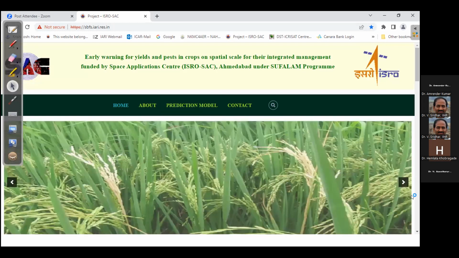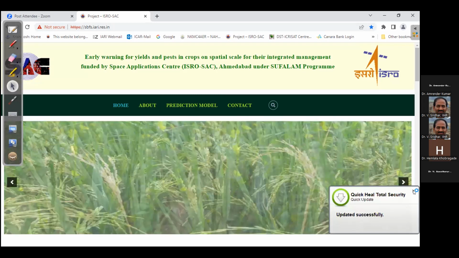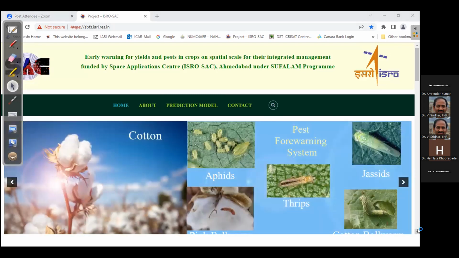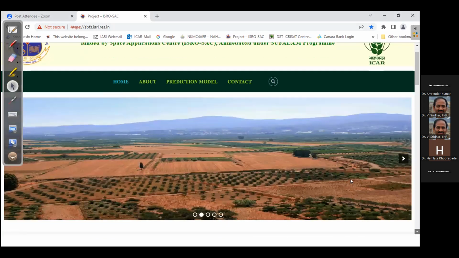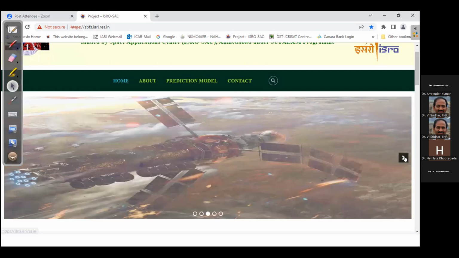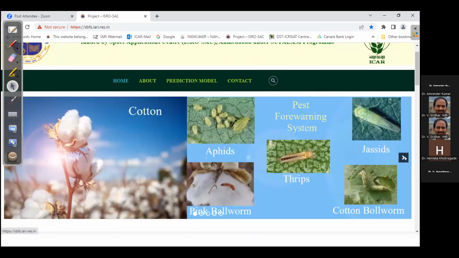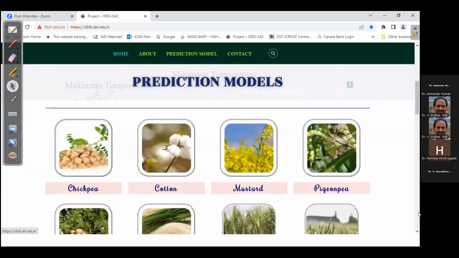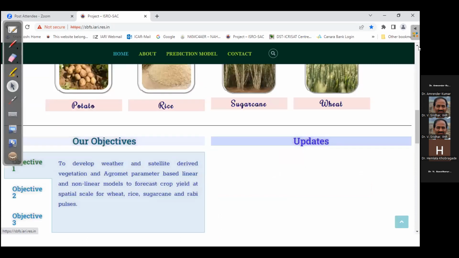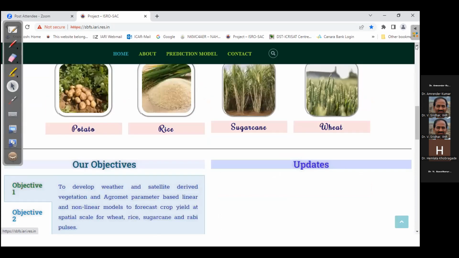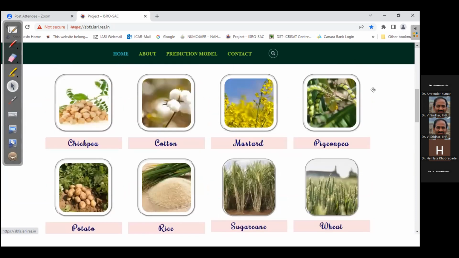So in this case, we consider the model development for crop yield as well as the pest and disease for mustard. For cotton, we developed models for aphid, pink bollworm, thrips, jassid, and cotton boll. Similarly, I've considered different crops. These are my target crops: chickpea, cotton, mustard, peas.